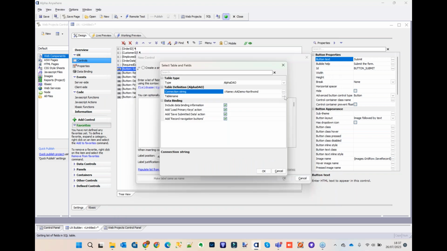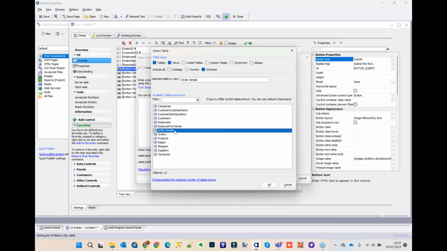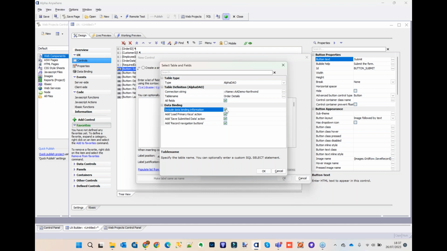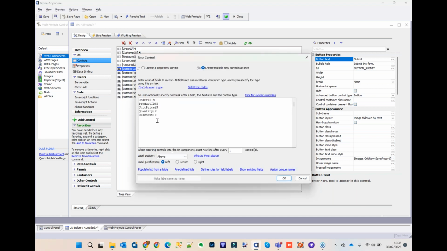Again, I'll choose the connection string, and this time it's the order details table. But what I'm going to do though is I'm going to unselect this information at the bottom. That's because I can't actually do the detail using this little trick. This little trick doesn't work if I try and do it all in the one go. So I'm just going to use this technique to give me the fields. If I press OK here, I'm going to get an error message, and I'll explain why.